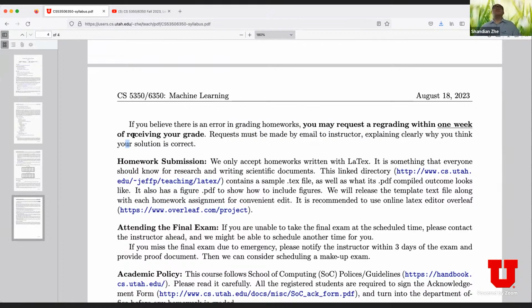Any questions so far? Graded one. It will be put into the final grade. Any other question?